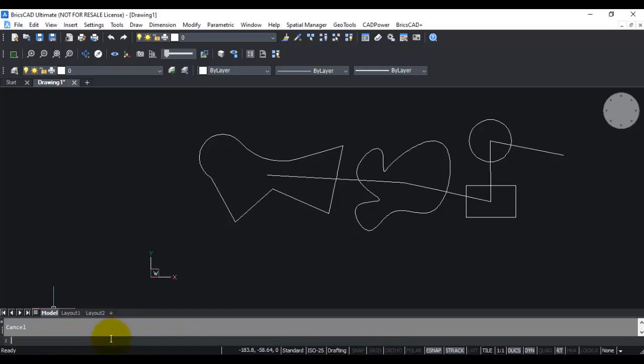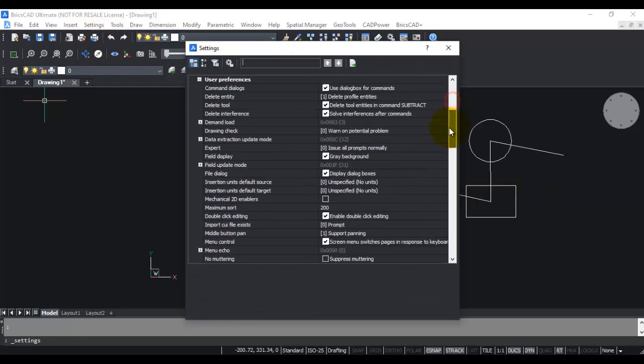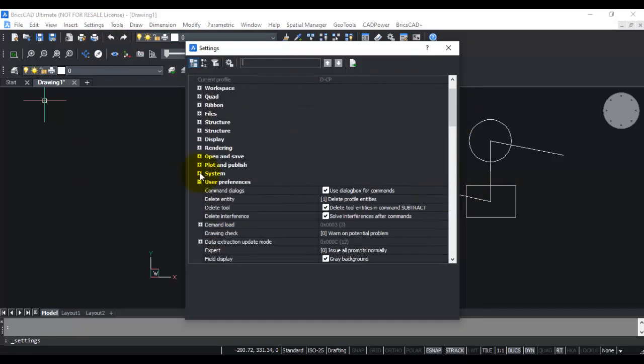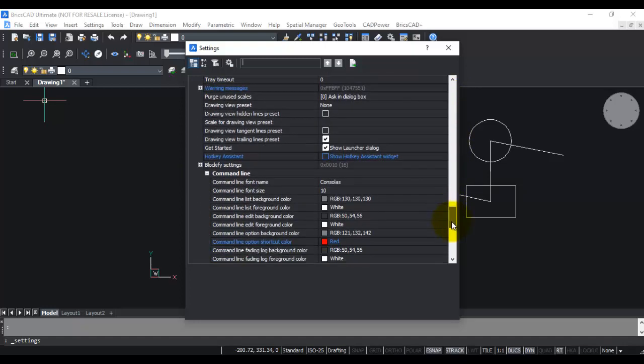So there is a way to change the color of the first character of the clickable option so that you can see it better. And that is controlled from the settings here. Go to settings and go to program option. Under that, go to system. So open the system tab and then scroll down near the bottom.